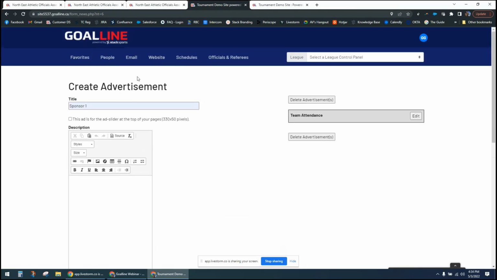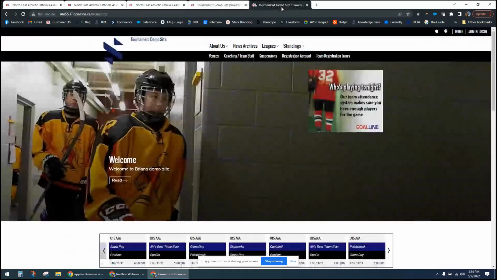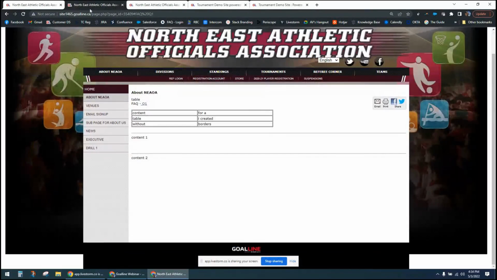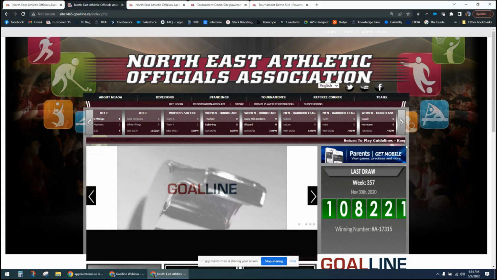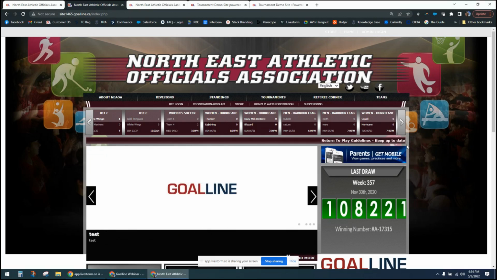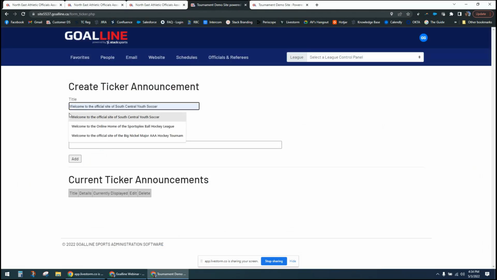Let's see here. So the next thing we'll look at with our website tools is going to be our ticker announcements. Ticker announcements are things that will scroll across. Let me just see if we have one going here. I think I have one on my page. Yeah. So I have a return to play ticker announcement coming here. A lot of times you'll see this as, registrations open now. Go get registered. Your ticker announcement is something where you're just creating a small announcement that's going to scroll across the screen. So it's not a news article.